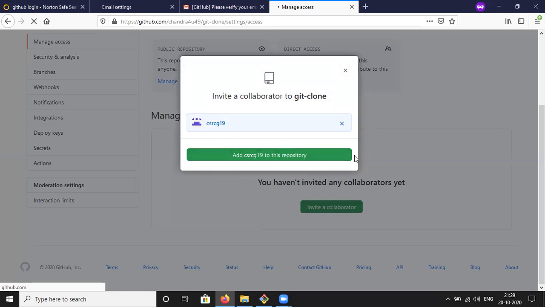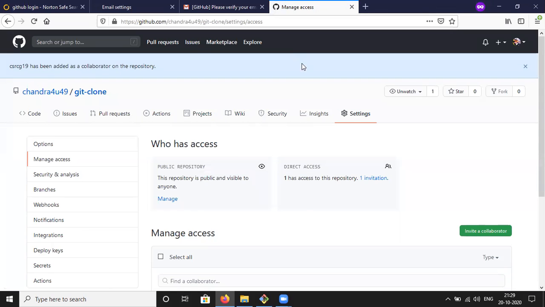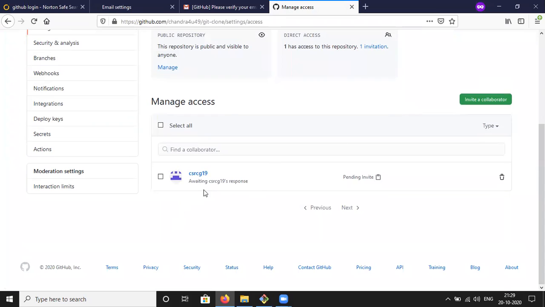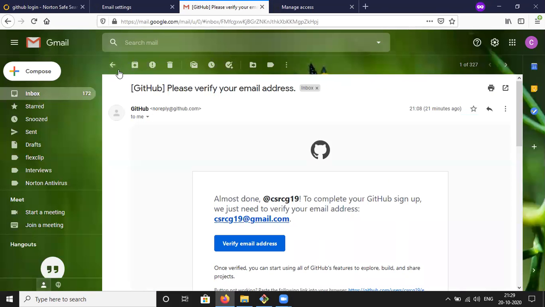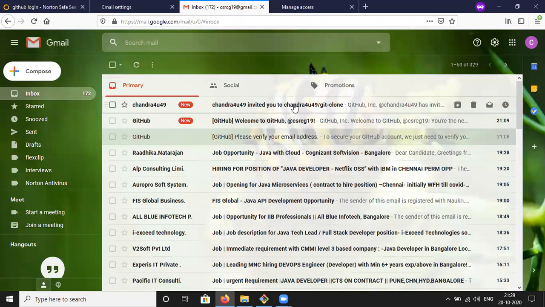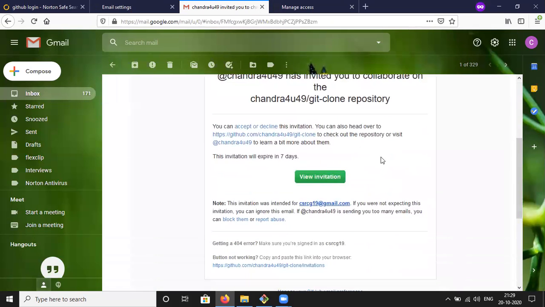So it will show awaiting csrcg19's response. That means until you verify your email ID or accept the invitation, it will not allow you to push your local changes to the remote repository. For that you need to check your mail and accept the invitation, and then only it will work.